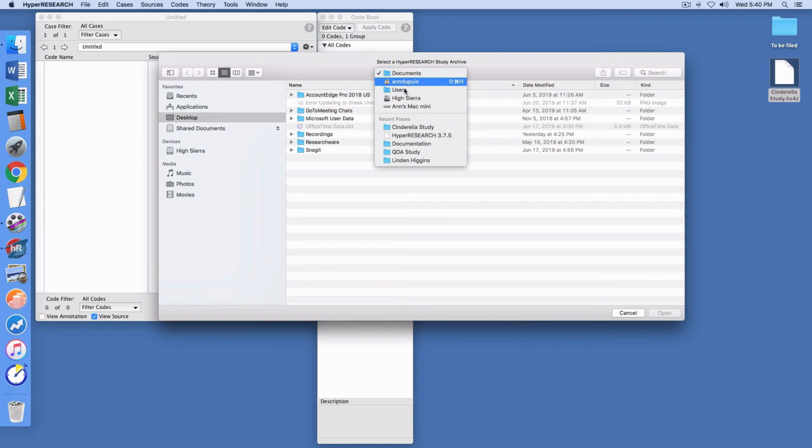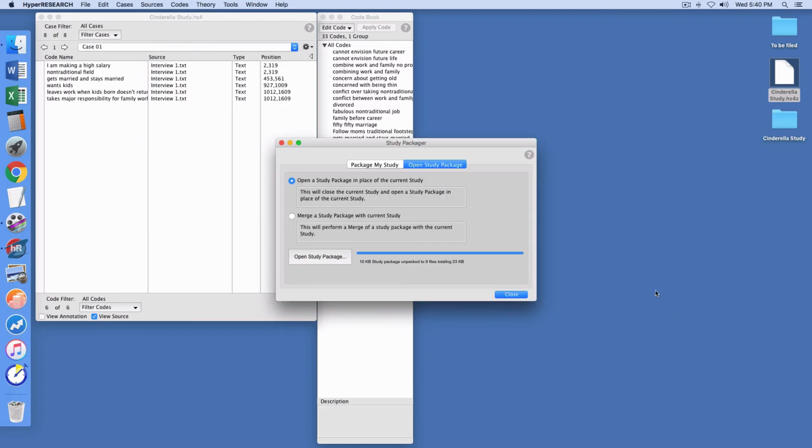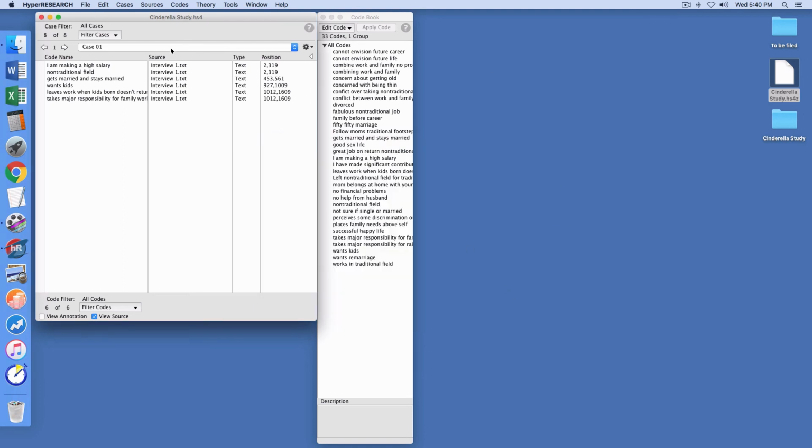We want to be on the desktop, and we're going to open the package, and boom, here is the Cinderella study all open on the other person's computer. And it's basically an exact duplicate of the study and the source files that were packaged in the original packaging.